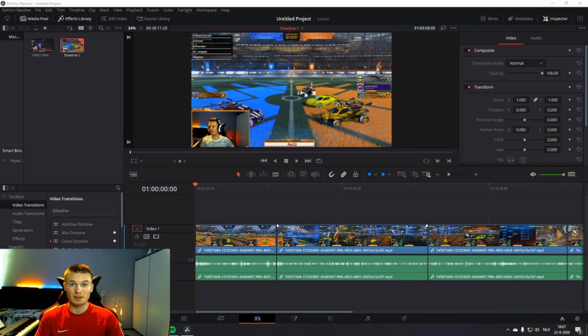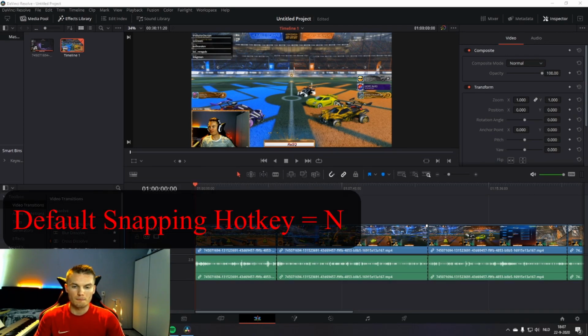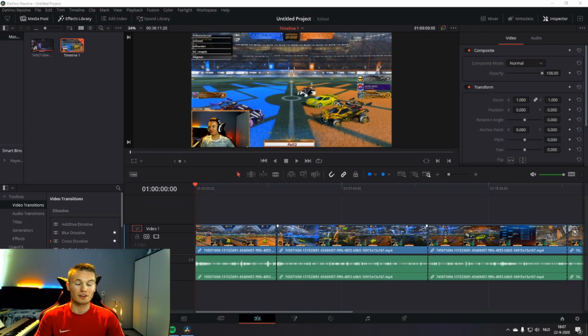By default, snapping is always on when you start up DaVinci Resolve, and the hotkey for snapping is N, from Nico. If you don't know this, you might have run into it and learned it the hard way like I did, which meant that it felt like DaVinci Resolve was broken and it just didn't do what it wanted to anymore.